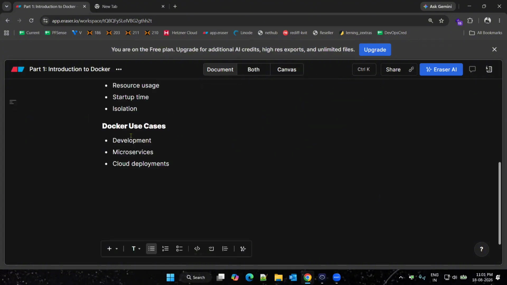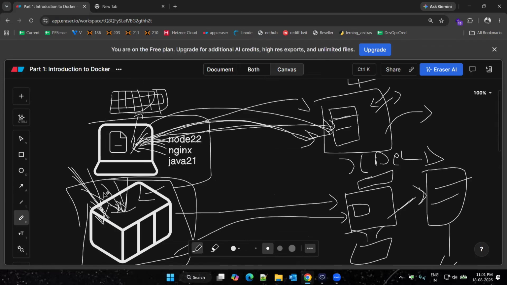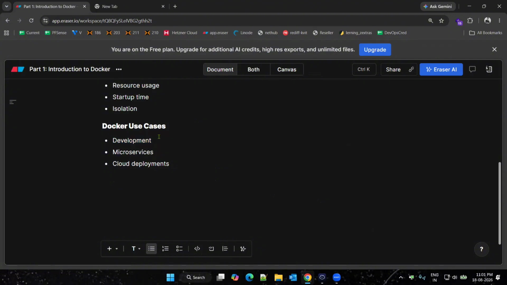Here are multiple use cases of Docker, for example development. I have already told you why developers use Docker. In development we use Docker and write the Dockerfile, in which we mention each and every dependency and the code. Then we make an image with the help of that Dockerfile.